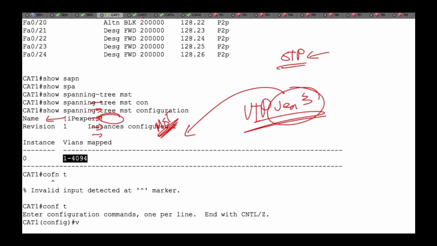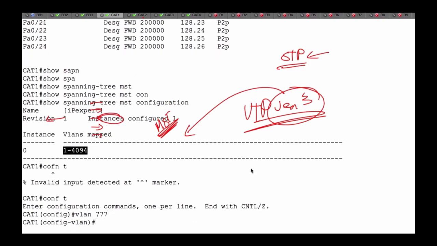And we've got the devil's VLAN, so may as well create heaven's VLAN. So we'll say 777. What happened, William, is the instances were done automatically. We have instance 0, and every VLAN was automatically mapped to it, so we don't have to manipulate it. And that happened on every switch that we have running MST.